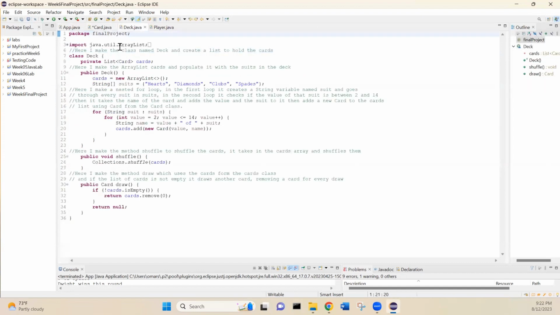Let's see, this is my next class, deck. So here I make the class named deck and create the list to hold cards right here as the array list. Here I make the array list cards, populated with suits in the deck. And suits, here's all 4 of them in the string array. Here I make the nested for loop. In the first loop, it creates a string variable named suit and goes through every suit in the suits. So that's this part right here. In the second loop, it checks if the value of that suit is between 2 and 14. It's here. And it takes the name of the card and adds the value and the suit to it. Then it adds a new card to the cards using the card from the card class. So that's this part here.